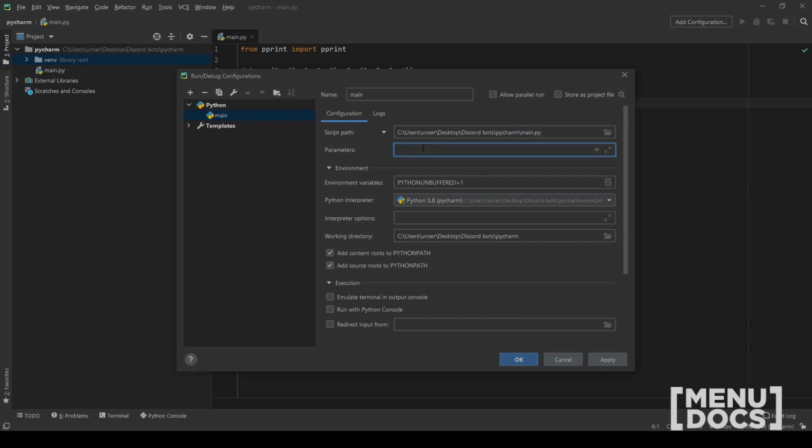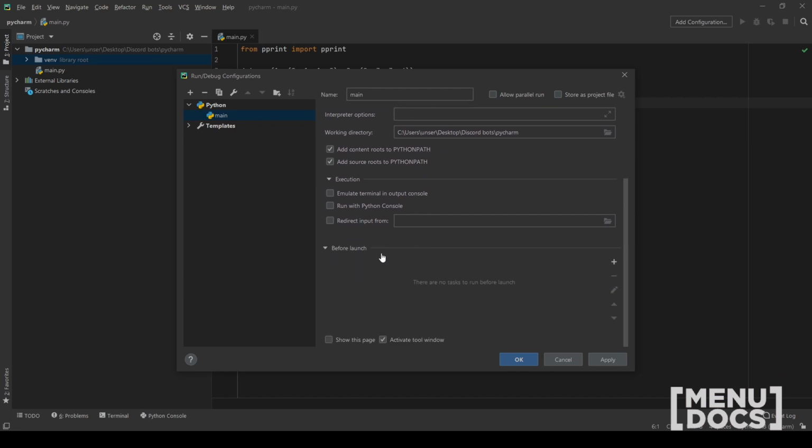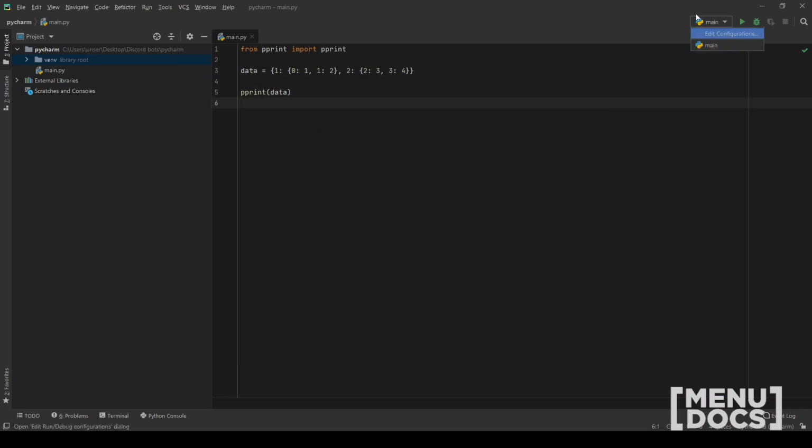If you need to pass in parameters when you call it, you can put them in here. And then we've also got things down here that you don't really have to worry about. If you really need to emulate terminal and the console output just for some certain functions and things, you will click that button. Otherwise, you are good to go. And then we can just click apply, click OK. And now you notice up here we've got a drop down menu. So we can pick main, we can make another configuration, but then we can just click run.